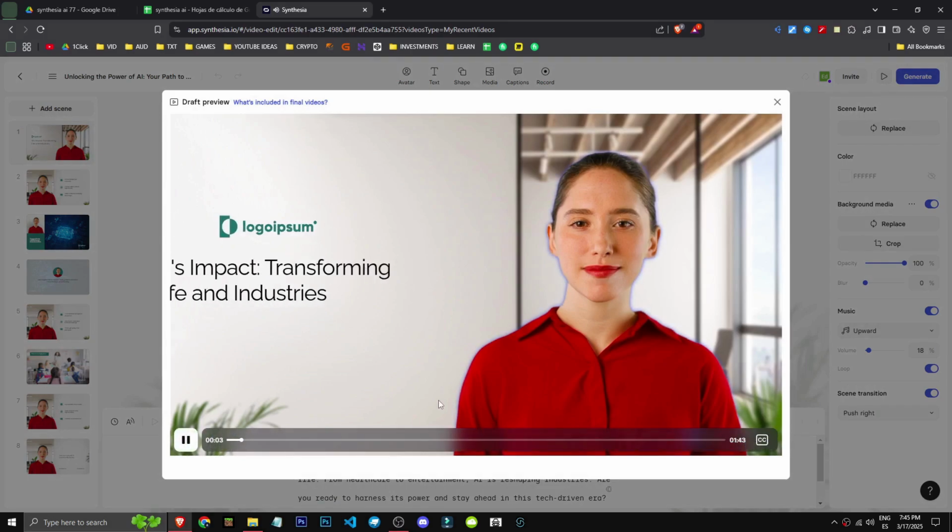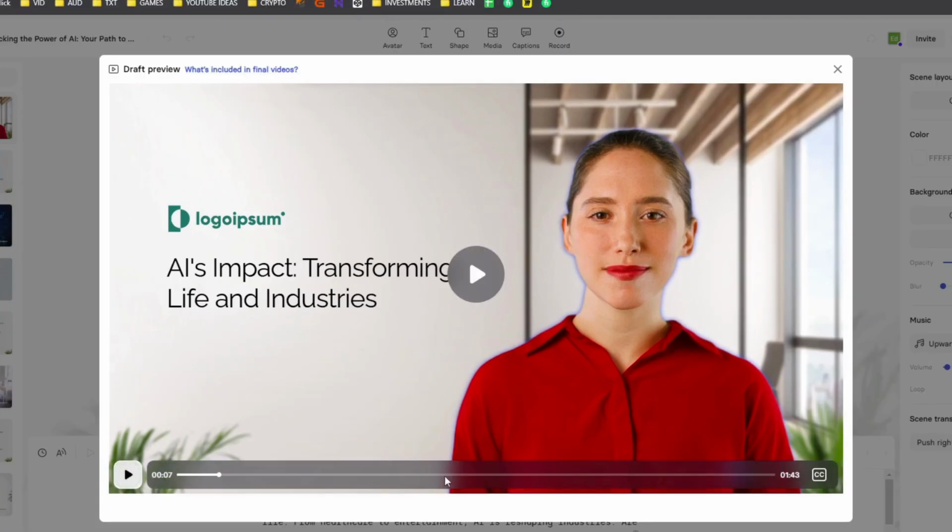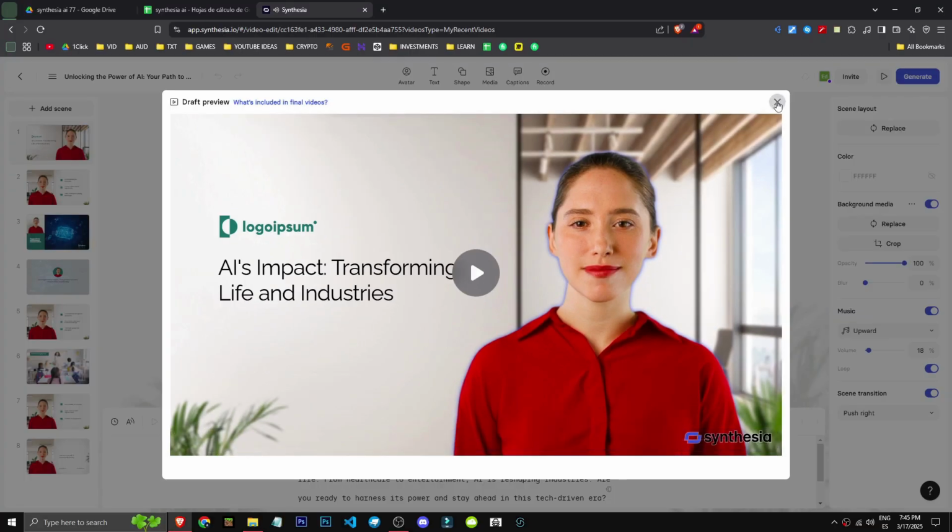Imagine a world where AI is seamlessly integrated into every aspect of life, from healthcare to entertainment, intelligence.